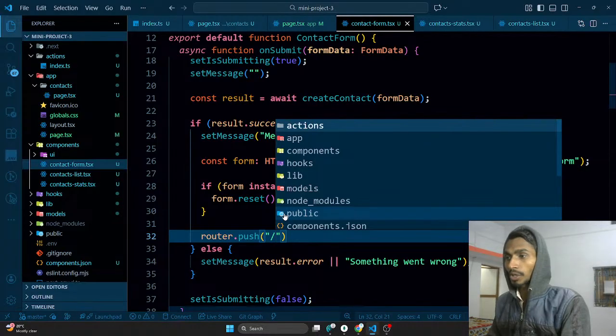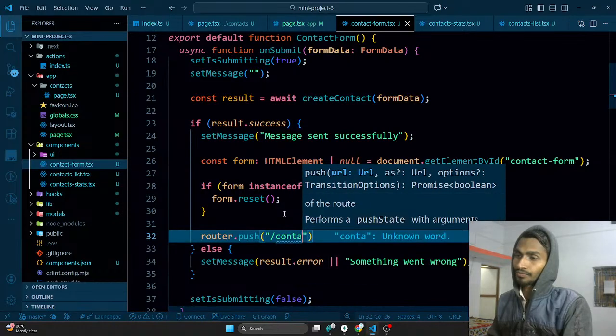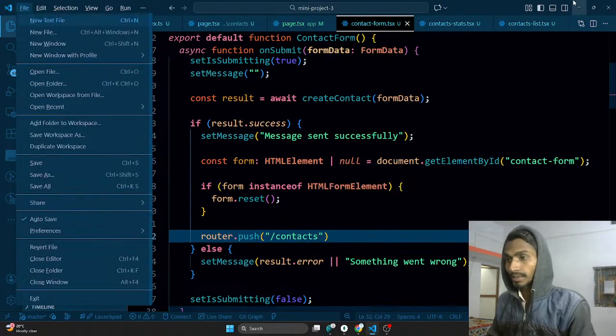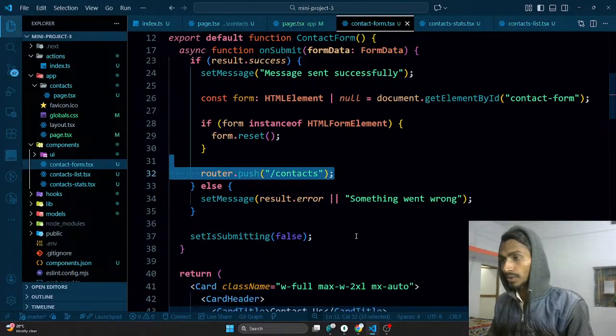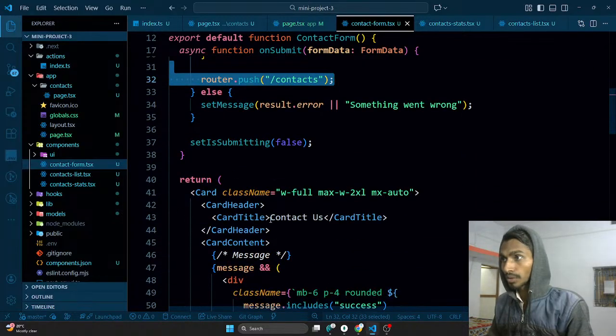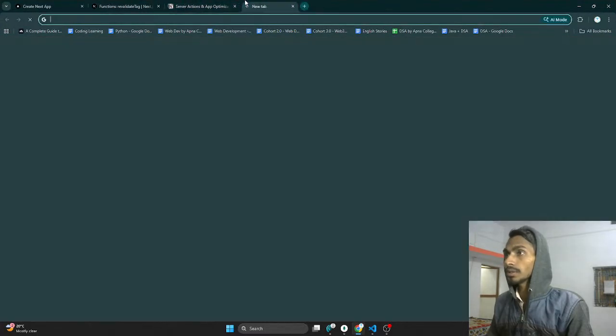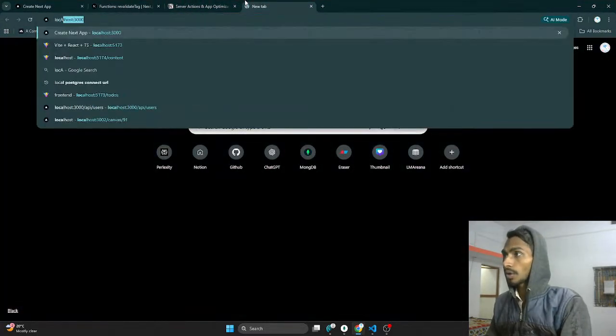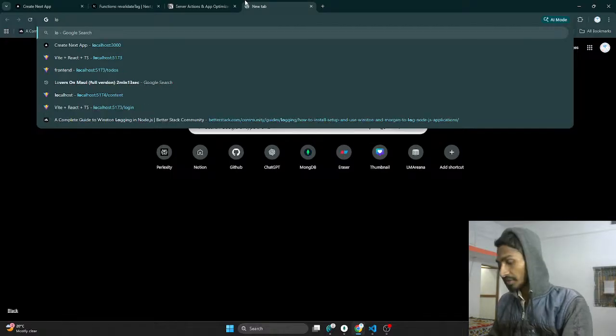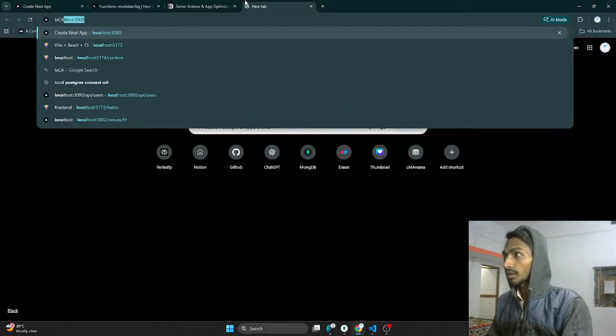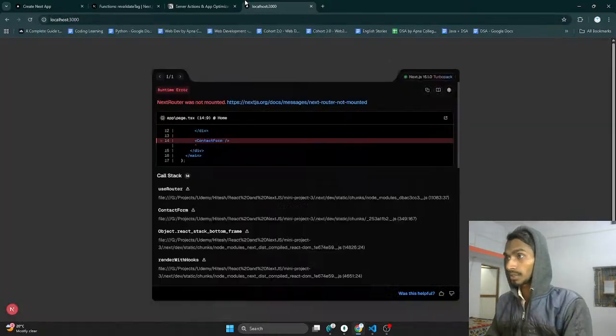By the way, router.push, and that's going to be contacts. Let's try this out and see whether it works or not. Once this is done, I will be redirected to the contacts page, and now let's have a look at this. That's going to be localhost 3000. Even my hands are numb, not able to type properly.